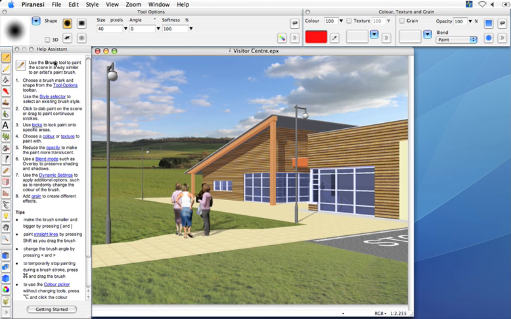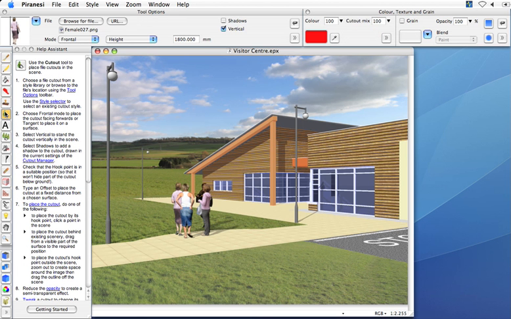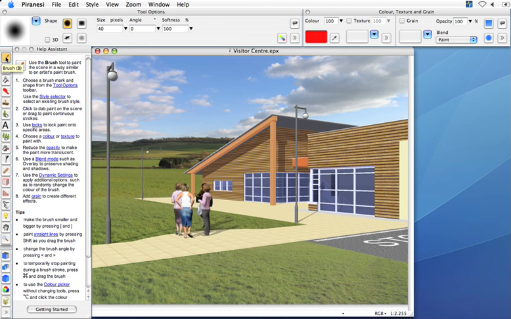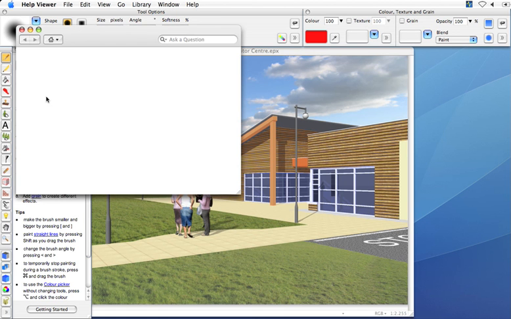You'll also have noticed the new Help Assistant down the left side of your screen. This tells you how the current tool you are using operates and gives you a few tips on how to use it to its best advantage. It changes automatically each time you select a new tool. So, when I select the Cutout tool, I am offered step-by-step instructions on how to use cutouts, and back to the Brush tool. The Help Assistant links directly to the full Piranesi help if you want more information.